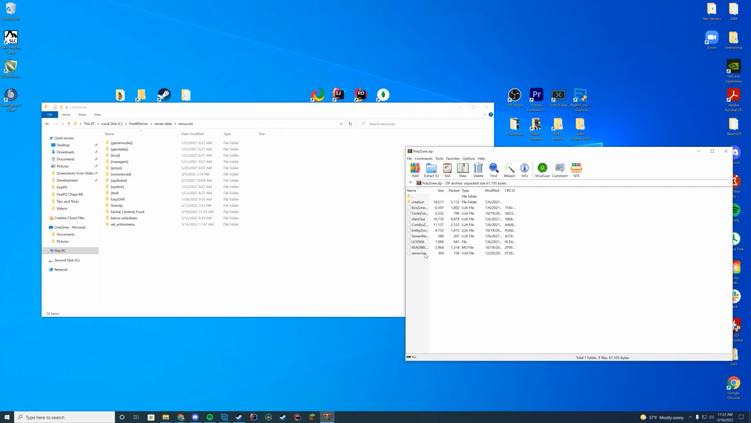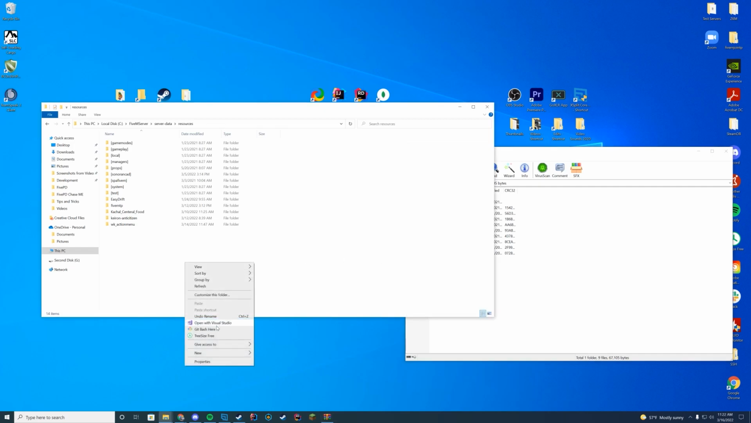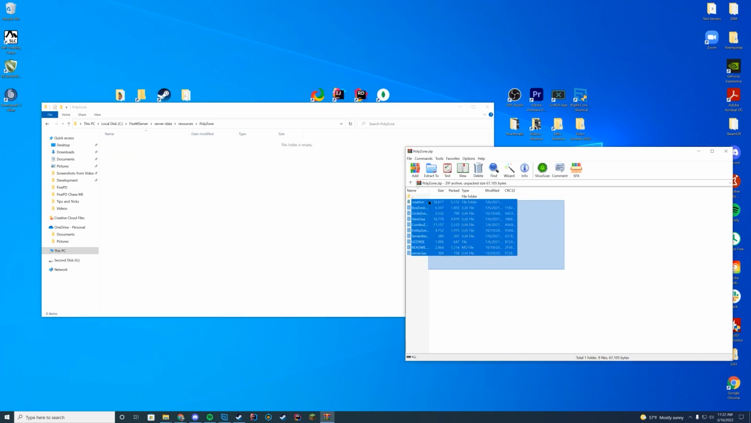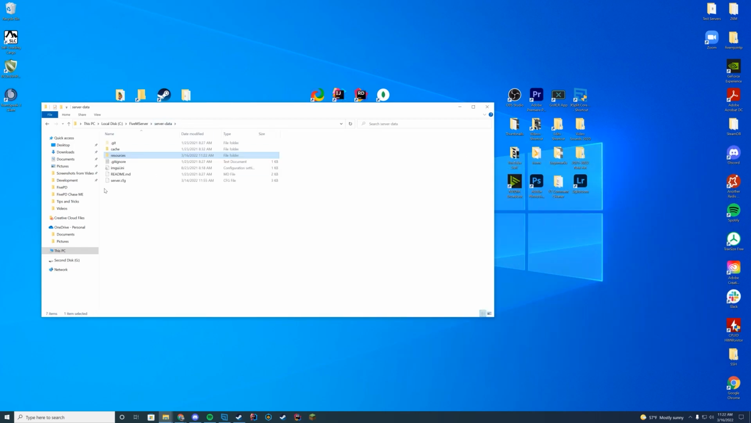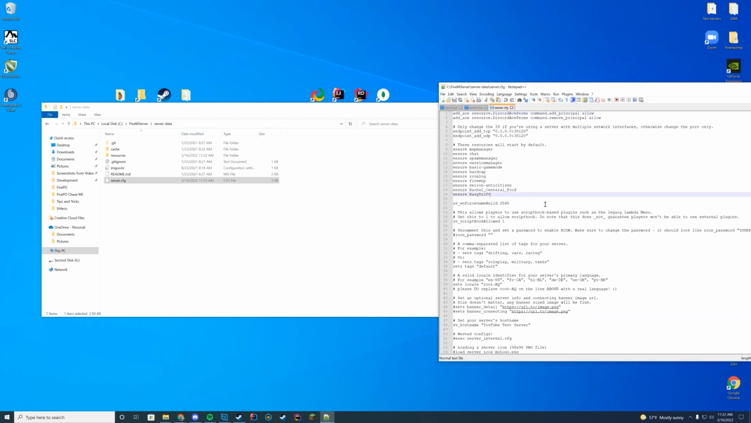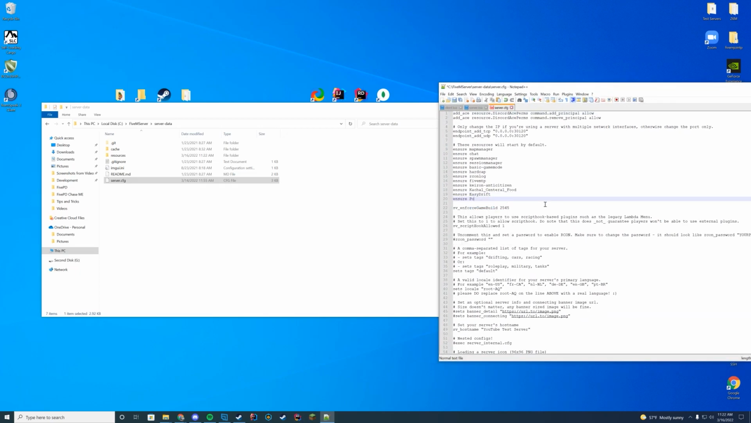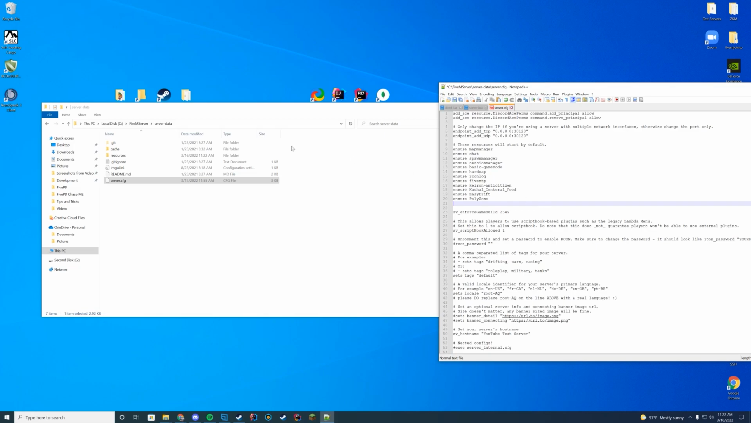In here, you can see there's a lot of different files. So we're going to create a new folder, and I'm just going to call it PolyZone, just to keep it easy. And then in here, I'm going to drag all of those resources straight into the PolyZone folder. Then I'm going to open up my server.cfg, edit it with Notepad++, and add ensure PolyZone. So our first resource is installed.